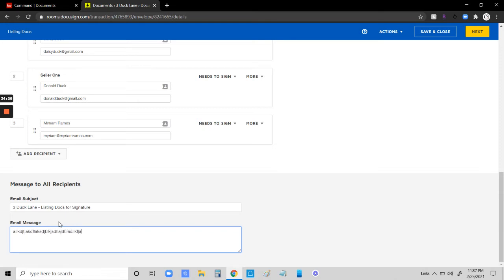Hi, Donald, Daisy, blah, blah, blah. Let me know if you have any questions, yada, yada. So whatever you want to tell them, you can write that in here. So that's the body of the email. We're done here with the envelope, and we're going to click on next. So the yellow next. Oh, my battery's dying. Click on next.